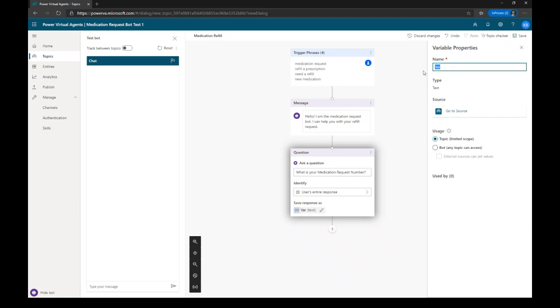And this variable, I'm going to rename it so it makes sense. This is the medication request number, so I'm just going to call it MRN. It's just a text box, and I think that's fine. For usage, I'm going to keep it on this topic, but let's say my bot had other topics and I wanted to use this medical request number. I can have it so that any topic can access this variable and use it within other topic streams that may be needed within this same conversation, because a conversation can hop between multiple topics. But I'm just going to leave it for the topic to keep it simple for today.